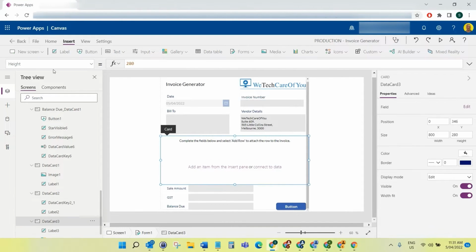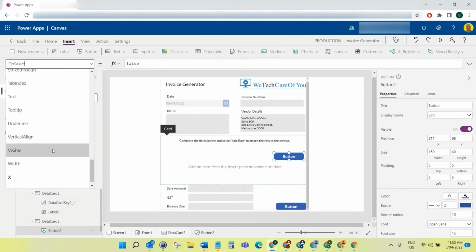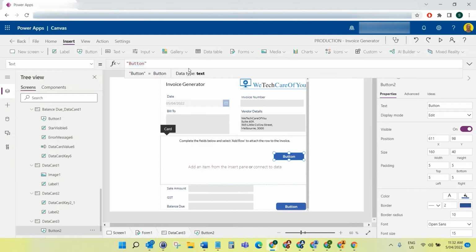So we're still in this data card. We want to insert a button. And then there's going to be quite some formatting that we want to do on this. So again, as I said, what we'll do is we'll still just work on the design for all this, and then I'll go through and add all the functionality towards the end of the video. So we got our button. So we want to change the text of this to be add row.